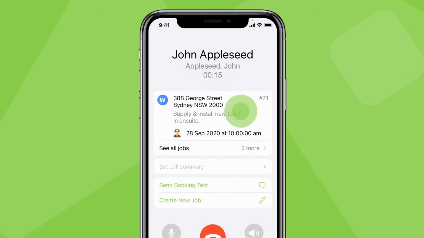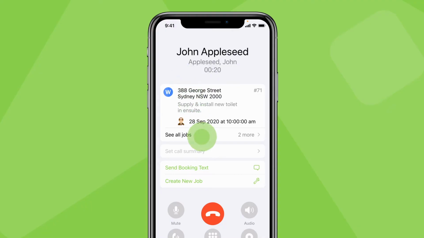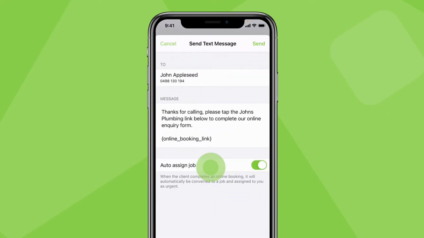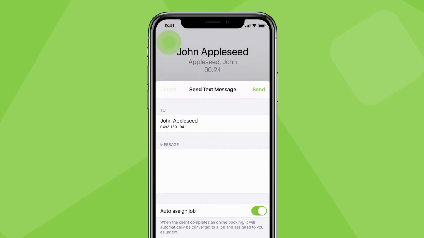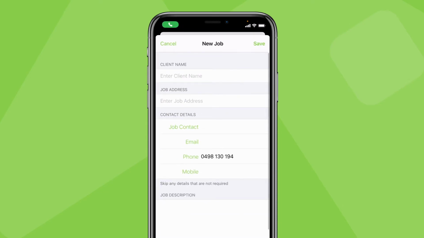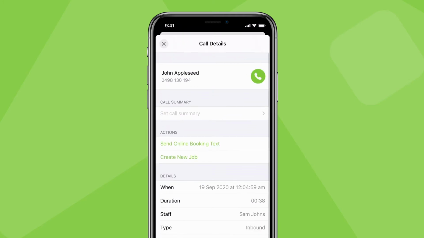You can then tap to open the job card over in ServiceM8 and check further details or make changes while you're on the call. However, if the client has a new inquiry, you have some options. You can send them an online booking text, inviting them to complete your inquiry form, which will come through to your ServiceM8 inbox, or you can create a new job on the spot. This will start the new job wizard in ServiceM8. You can send a booking text or create a new job while you're on the call, or by opening call details after you've hung up.